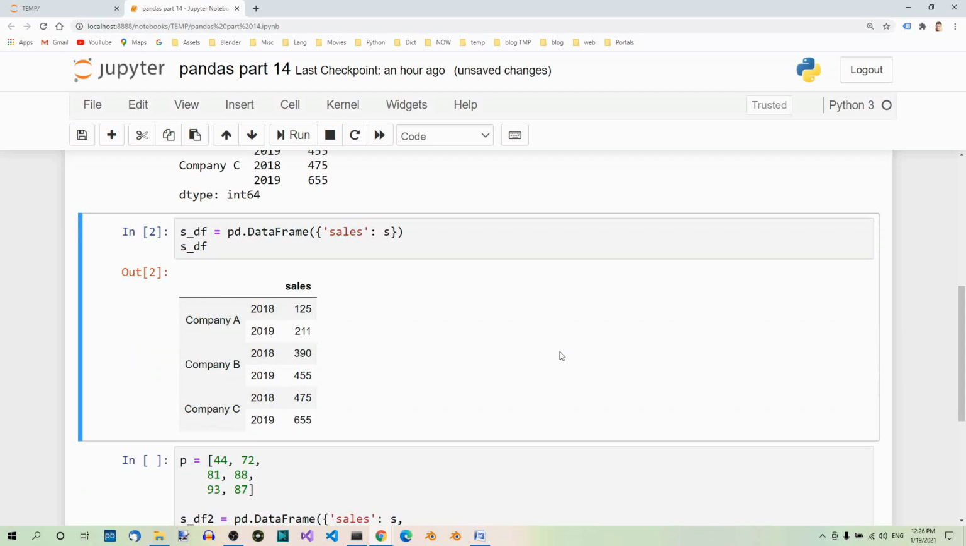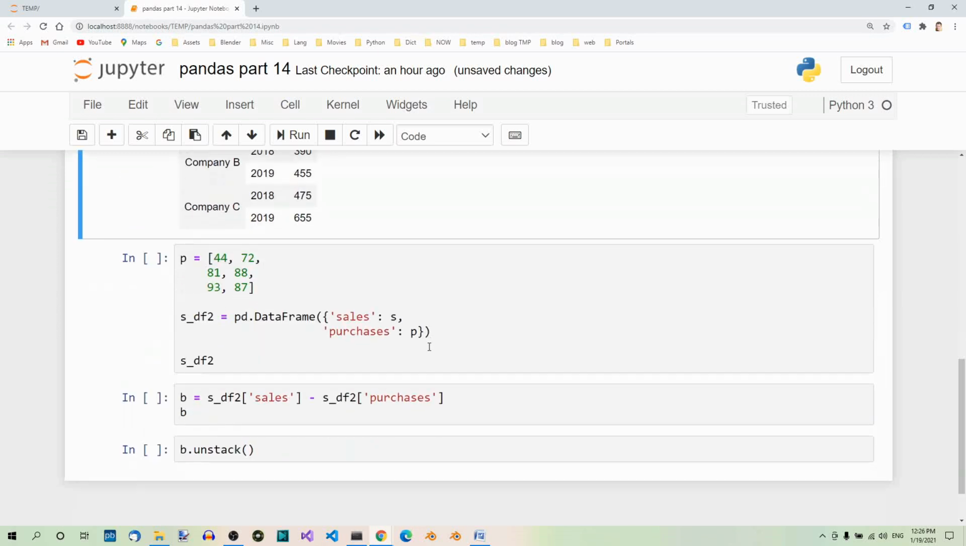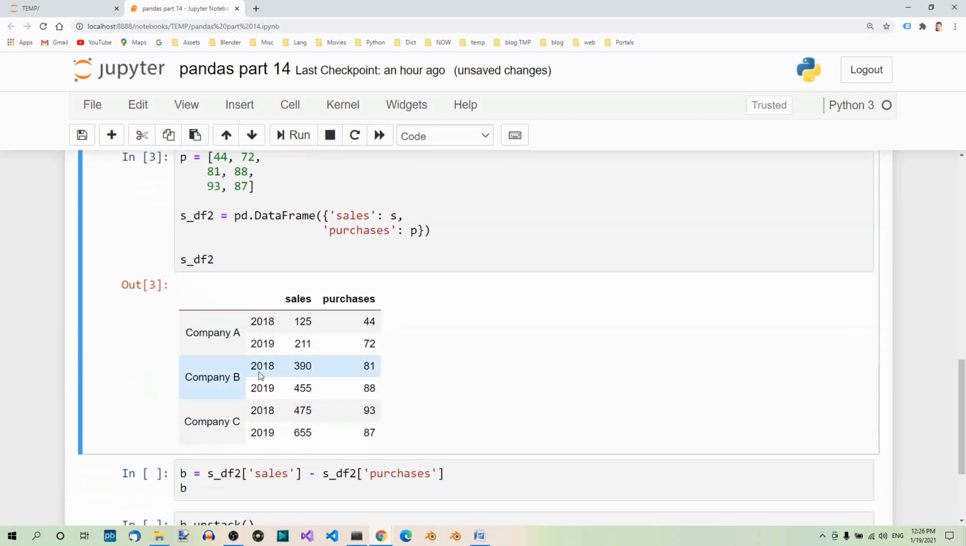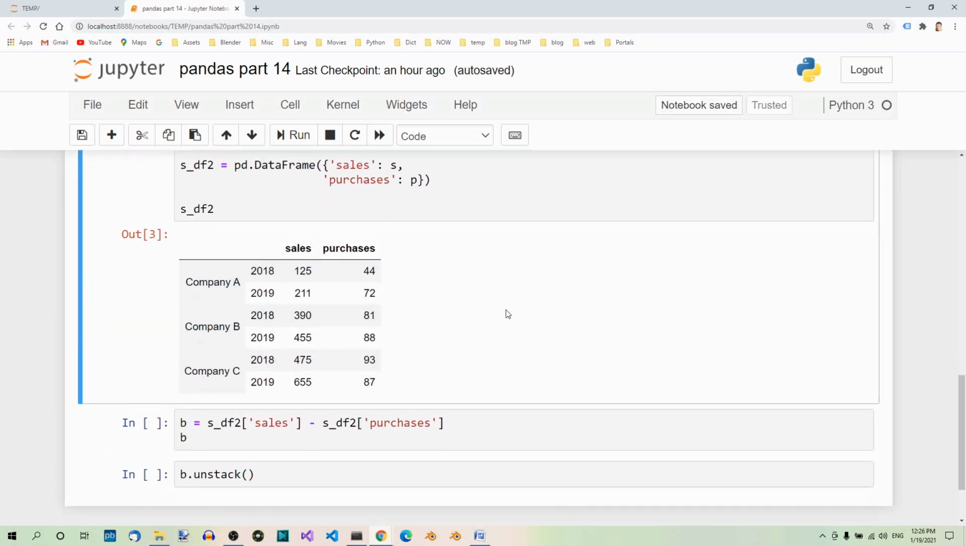And now what if we wanted to add one more dimension to the data frame? For example, annual purchases. We can do it like so. Let's define the purchases as P, and let's add the purchases column. So, data frame, here's the first column and here's the second column. Let's print it out. And now we have two columns, sales and purchases.